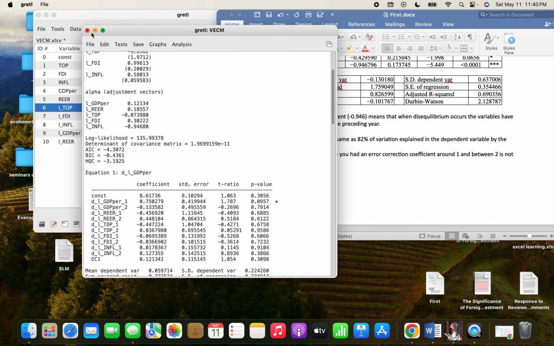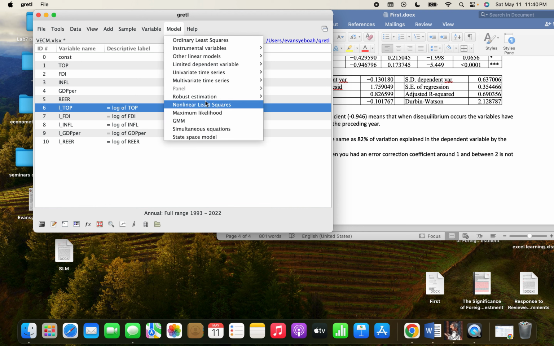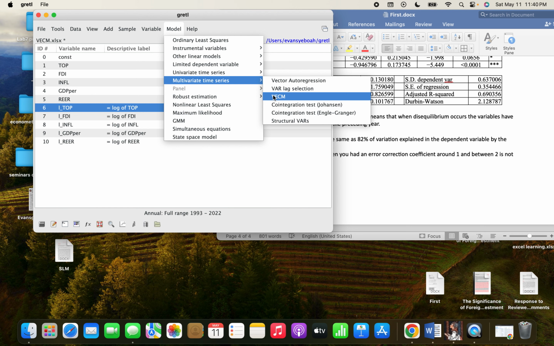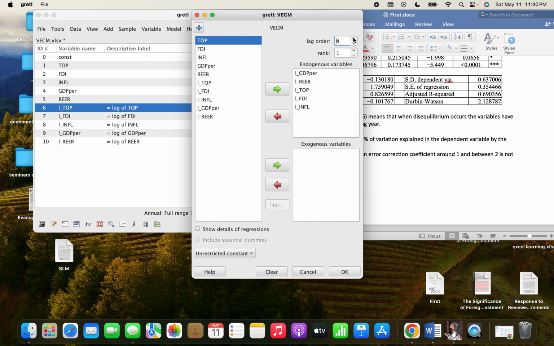And also, let's try to understand one thing here. You can see we use lag 3 here. Even if we put 4 here, you are still going to get 3, because it's always taking 1 out of the number of lags you're putting.